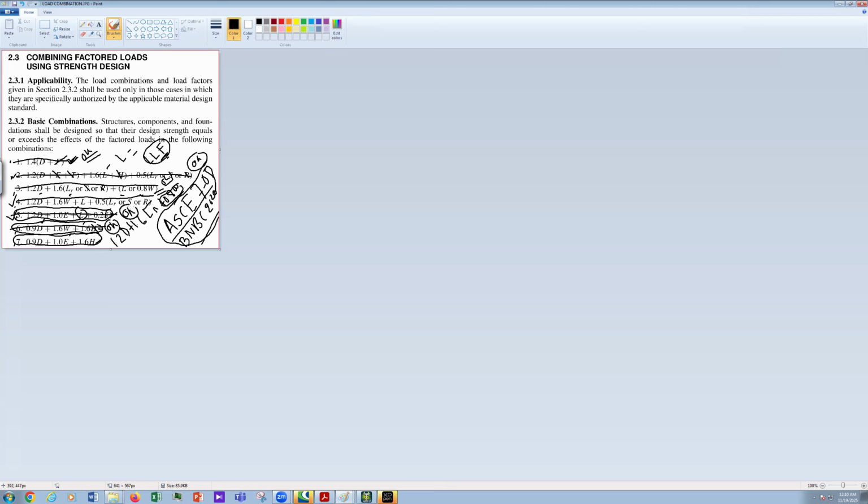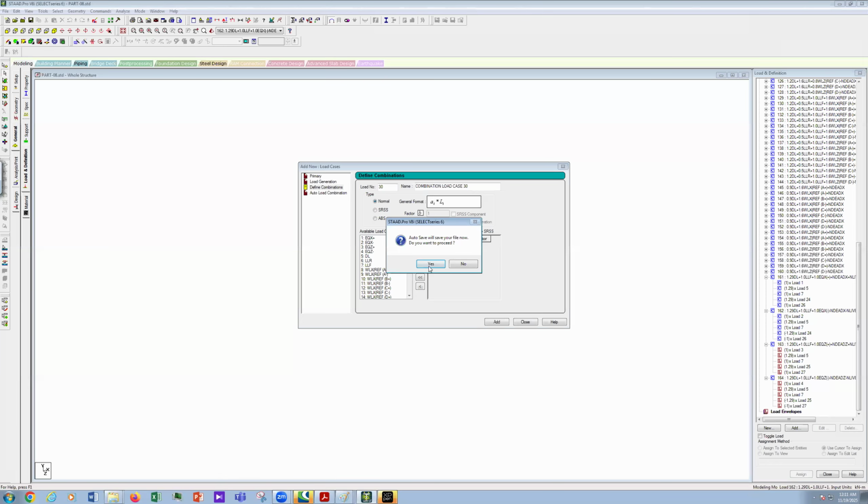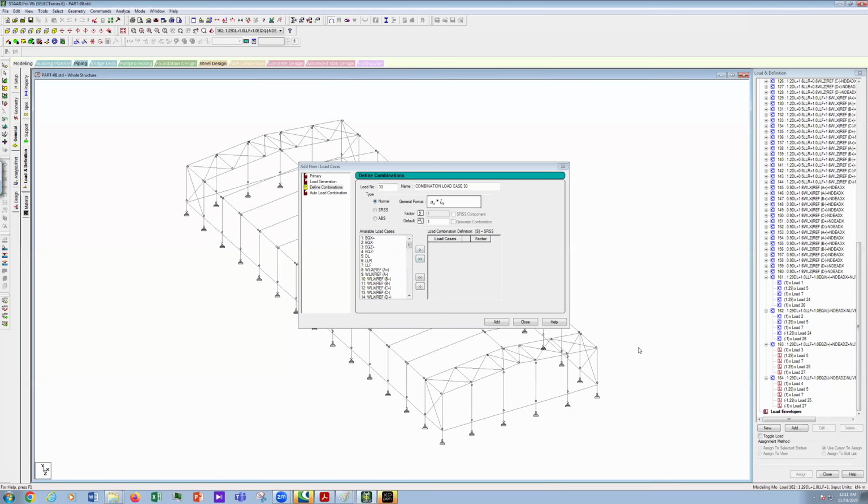Okay. Now we want to complete this one, which is 0.9D and 1E, as we don't have any H. Okay, so save it now. Now 165, just keep a copy here, and now this is 0.9, and we have only this, so no live load for roof and floor.